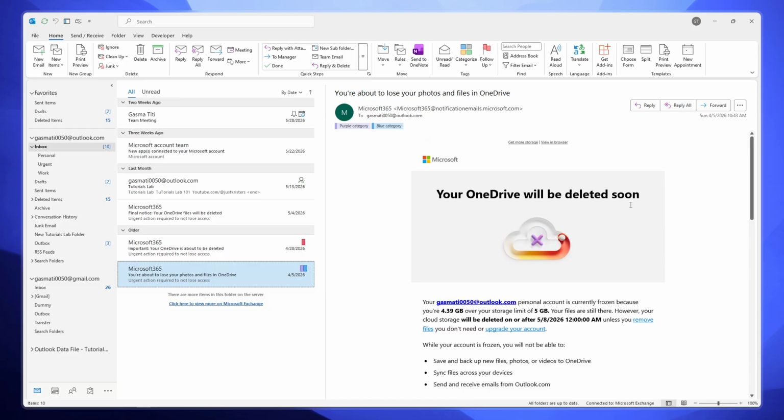First, open your Microsoft Outlook app and log into your account. Give it a moment to load all your emails and data so everything is synced and ready to work with. Once your email has loaded, it's time to access your calendar.